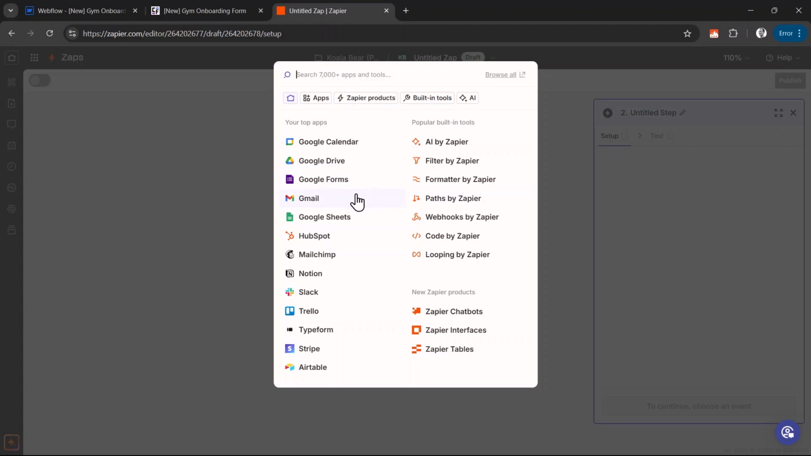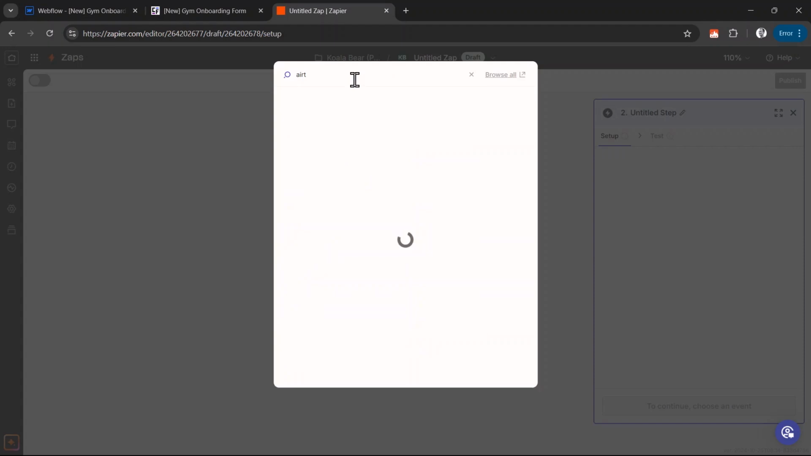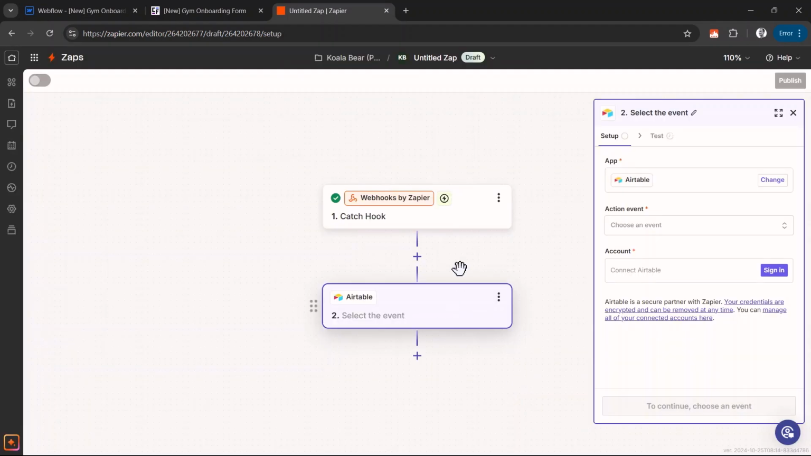If you, for example, want to save this data somewhere, let's say you want to save this to Airtable, then you use the Airtable module. Inside of the Airtable block, you then have access to all of the fields from the form and from the webhook, so from this first step.